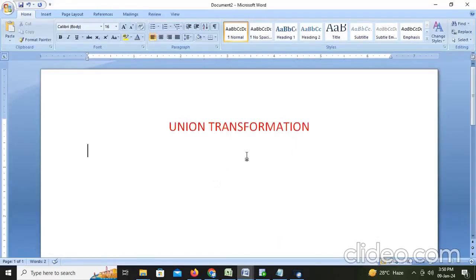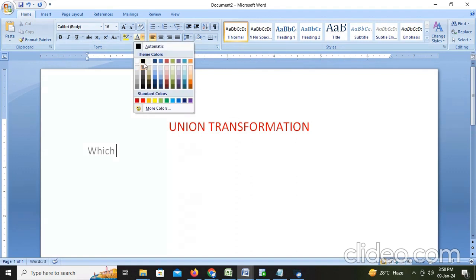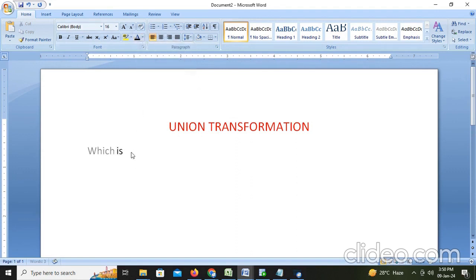Hi, today we are discussing union transformation. Here, union transformation is quite opposite to our router transformation. In the router transformation, we are dividing the data based on our condition, but here we are doing union.